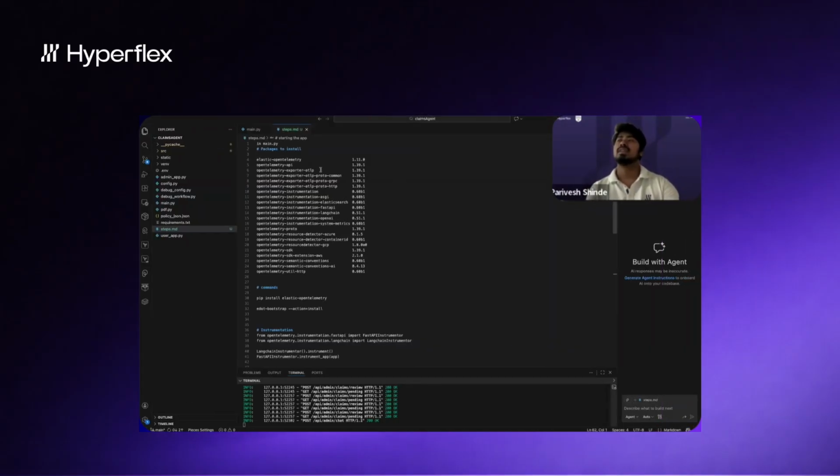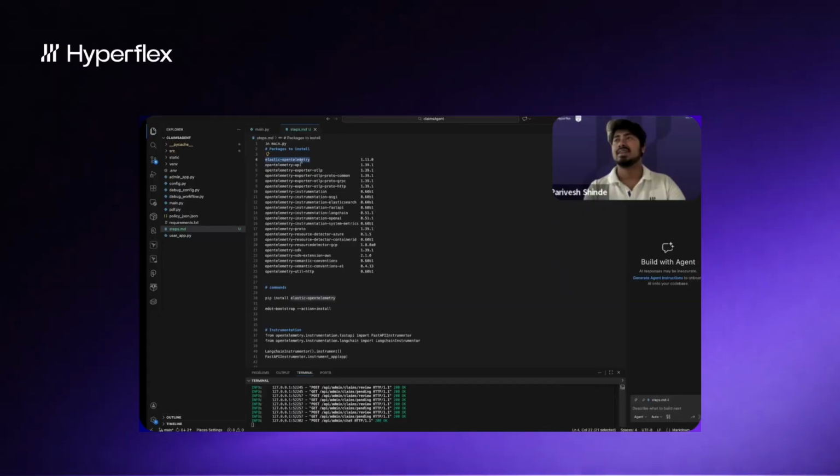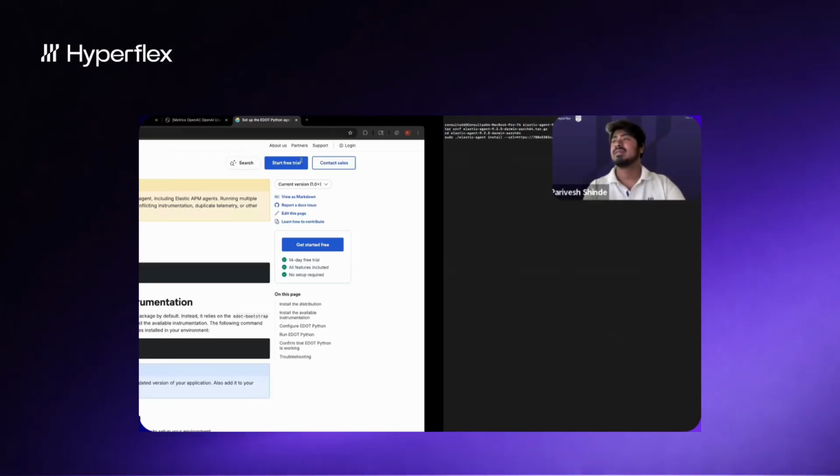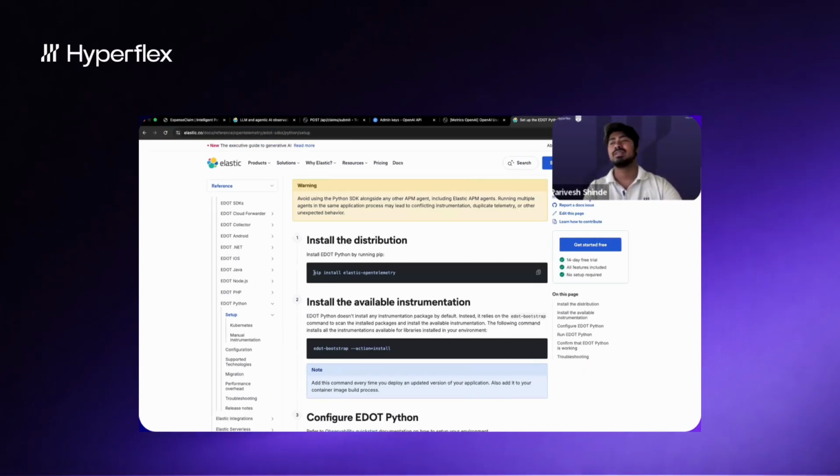First of all, you need these packages to have everything observed, everything monitored, right? So this is the Elastic observability package. The command to install it is this. This is a Python-based example, but as you can see, these are all the available SDKs. For PHP, Node.js, Java, iOS, .NET, Android, we do have it. So you can just go ahead and check your steps. I'm demoing the Python one, that's why I'm showing the Python steps.